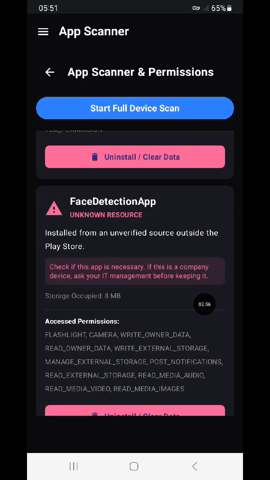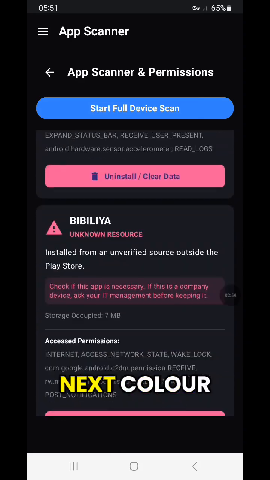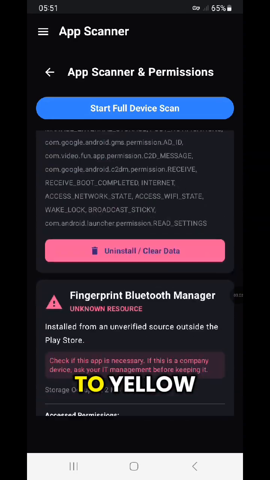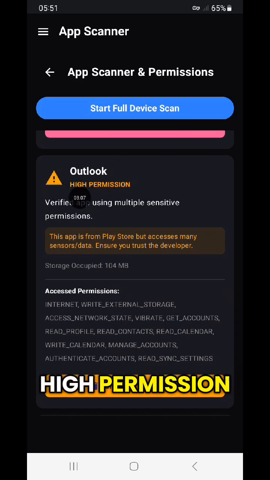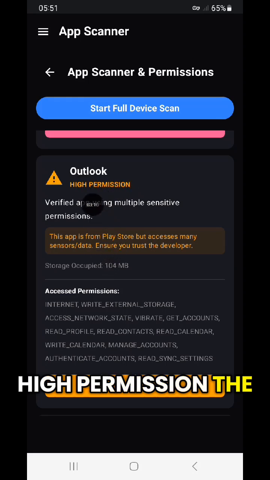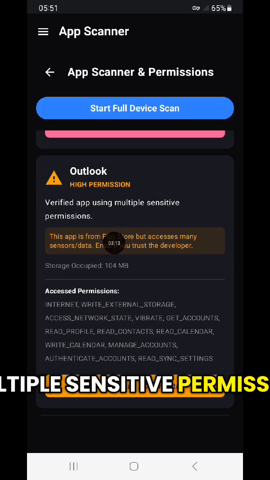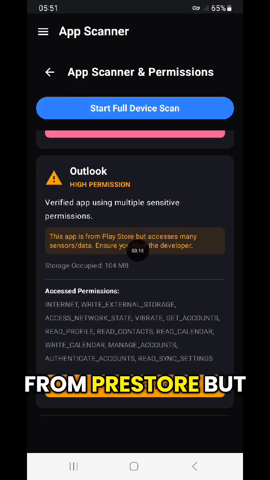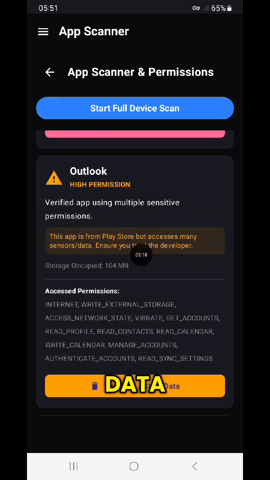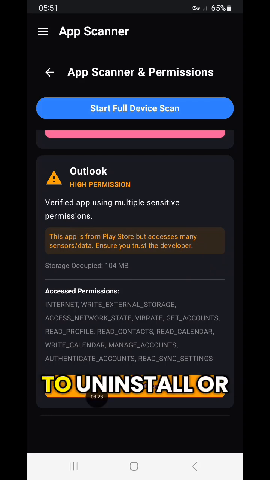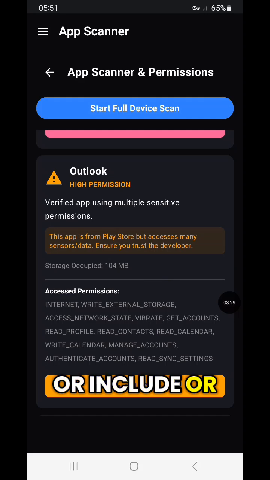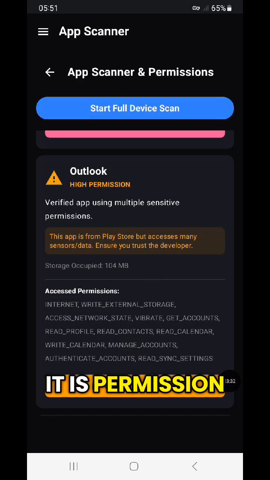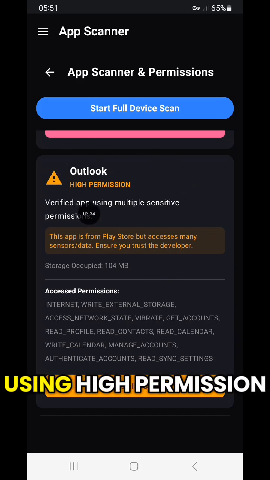Then scroll down to the next color, to yellow. This yellow color is showing high permission. Verified app using multiple sensitive permissions. This app is from Play Store but accesses many sensor data from an untrusted developer. Meaning that you can even choose to uninstall or remove this application, or click here to check its permissions, because it is using high permission.